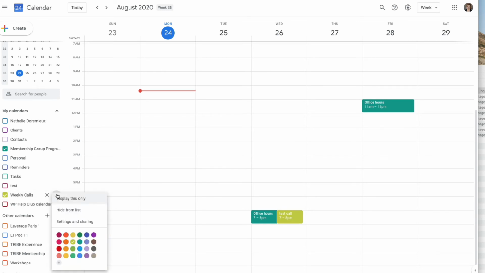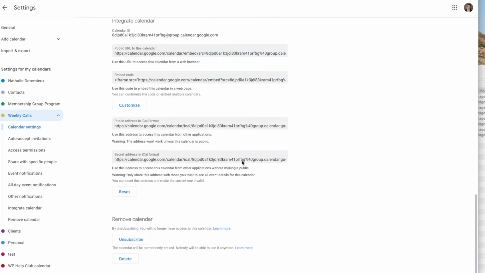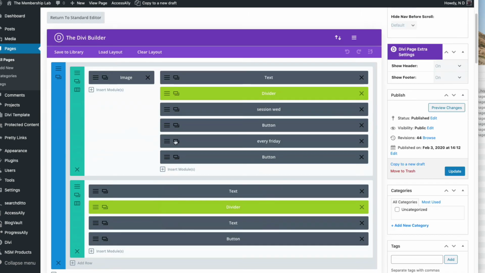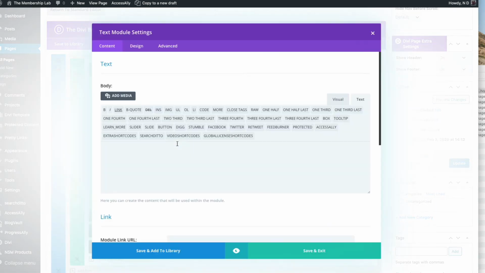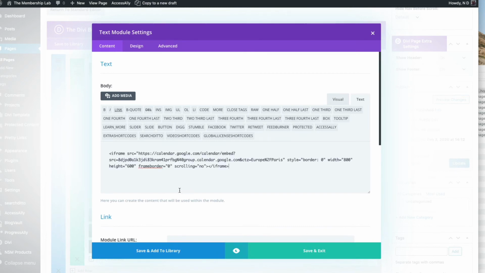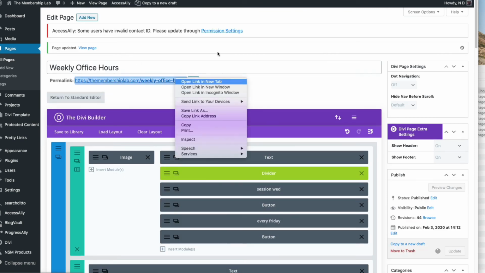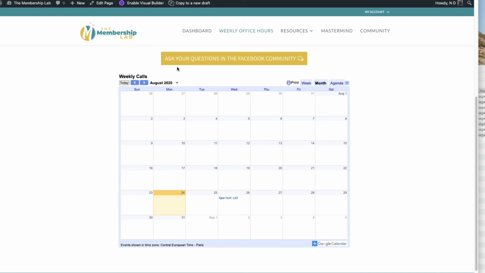So you're going to click on the three dots here, click on setup and sharing, and we're going to go to embed here. And you're going to grab this code, Control C, and then we're going to edit this page, which I have opened here already. And then we're going to insert a text block, for example. I'm in Divi here, but that works with any theme. I'm going to click Save, Update, Open. And now I have the calendar.